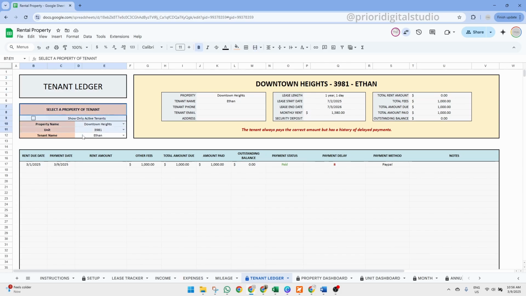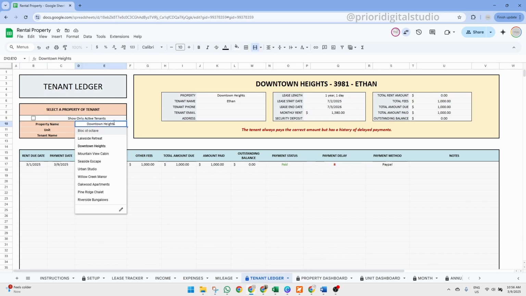First, you can use the checkbox to filter for current tenants only. If you want to view past tenants, simply leave the box unchecked. Then select the property from the drop-down menu, followed by the unit and the tenant's name.